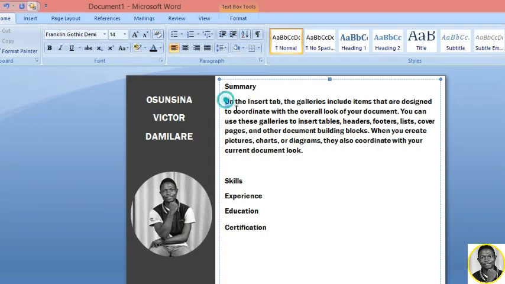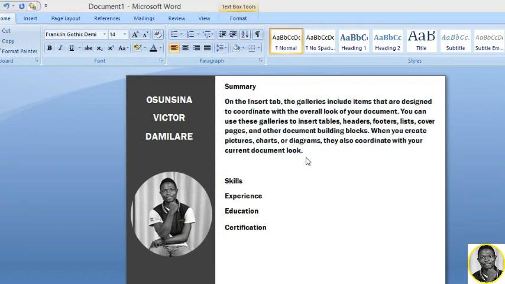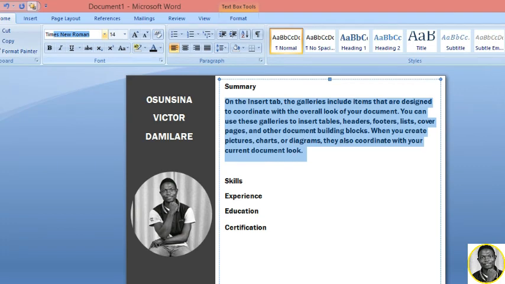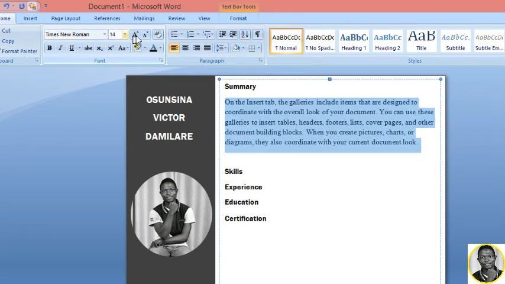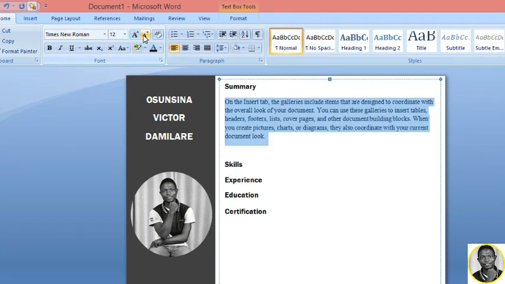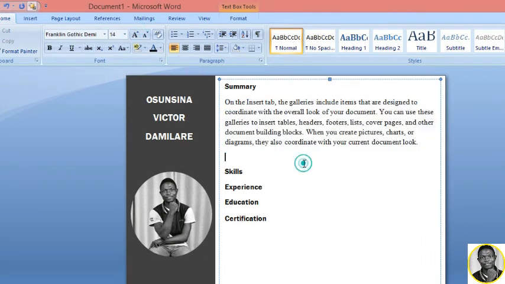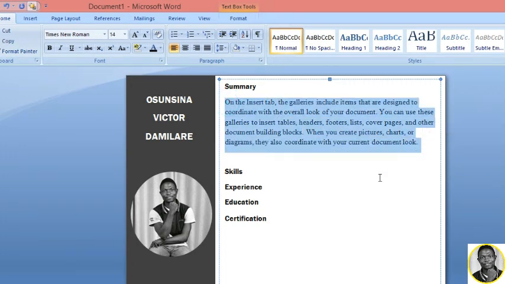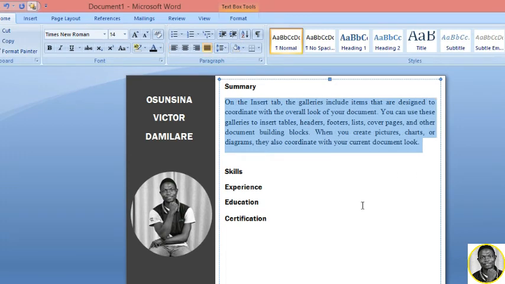So here we need to change this to Times New Roman, and then decrease the font to 12. Well, it's still kind of tiny, so let's make it 13, and then you justify by pressing Ctrl J.